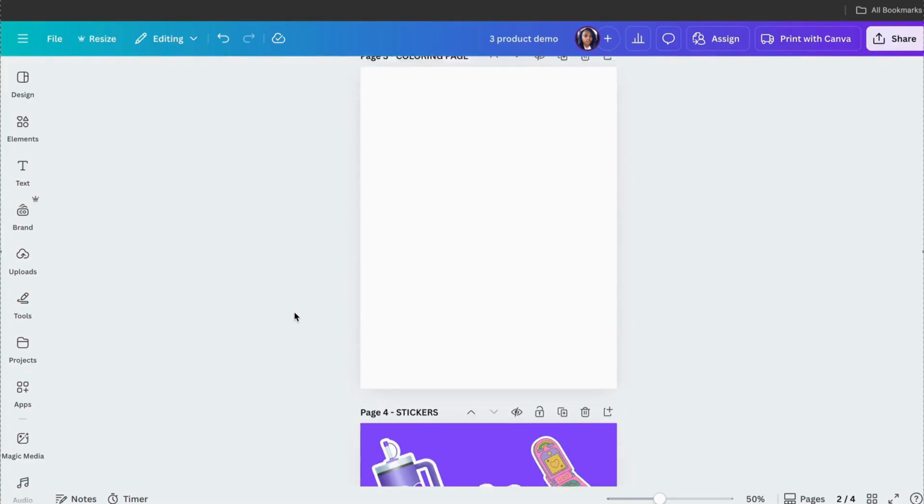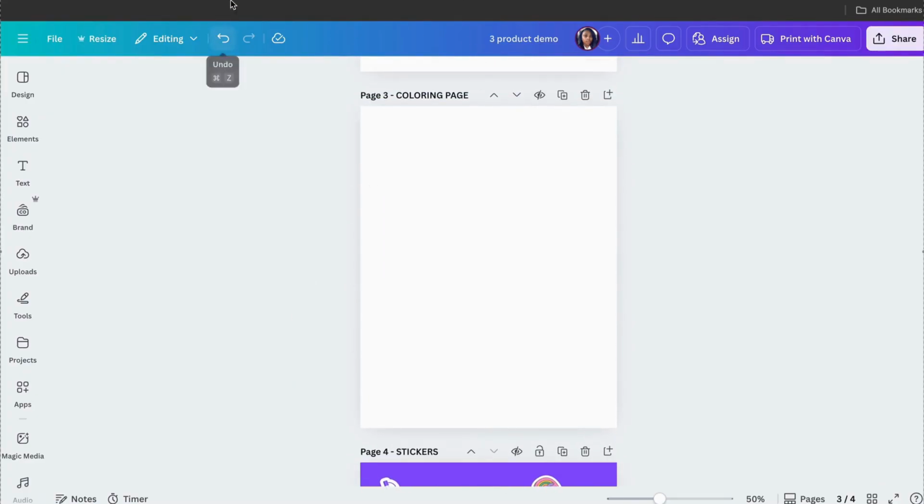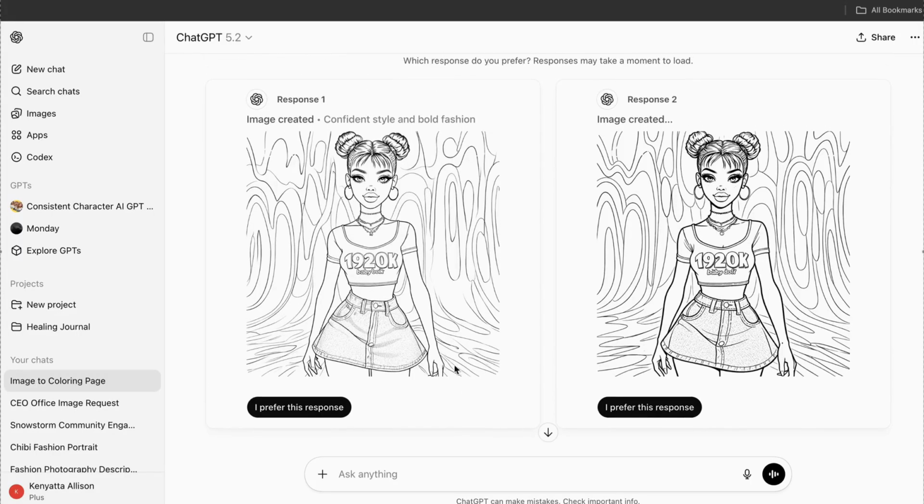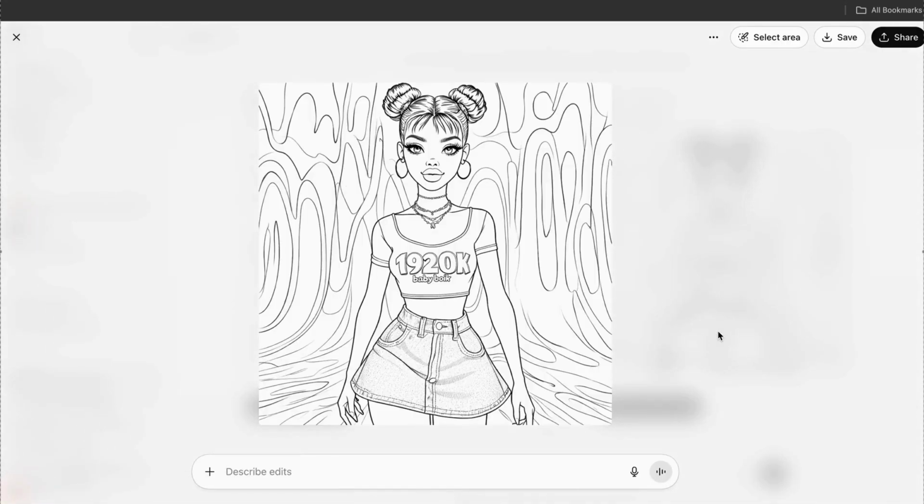Let's go back to our coloring page. So I'm going back to Chatty, and boom. So now you just select which one you like the best. So the first one, I like the light shading. However, the second one, I like how it's a little bit more colored in, right? I like the darker outline of it. So I'm actually going to take this one.